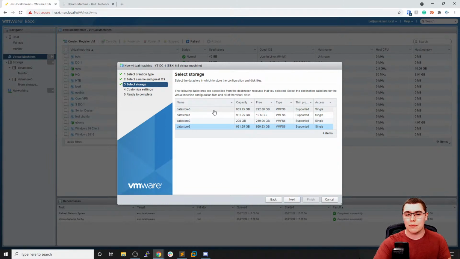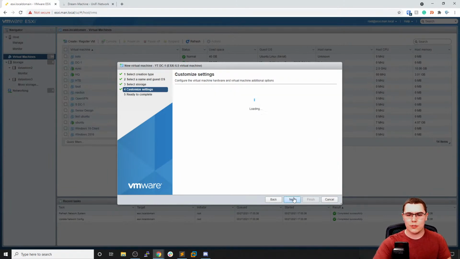I do also have an M.2 drive, which is my data store 0. That's very fast, but I use that for my on-the-fly testing stuff, or when I need to spin up quick environments, maybe for work, just to do some quick testing. So let's go ahead and click next.